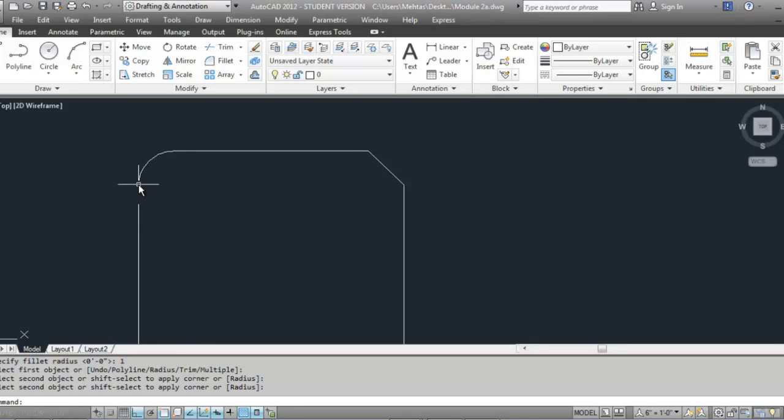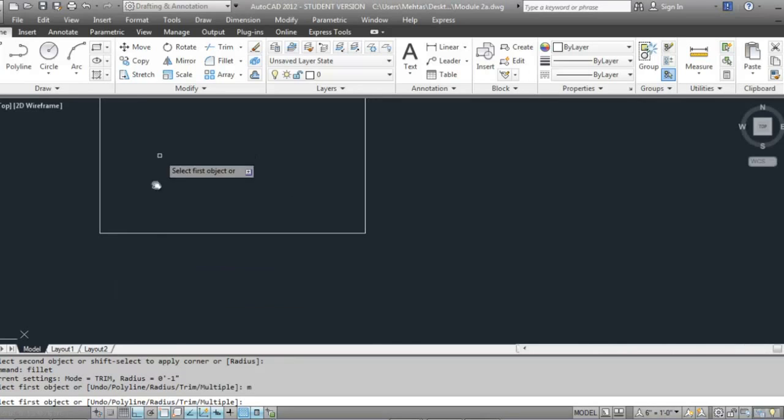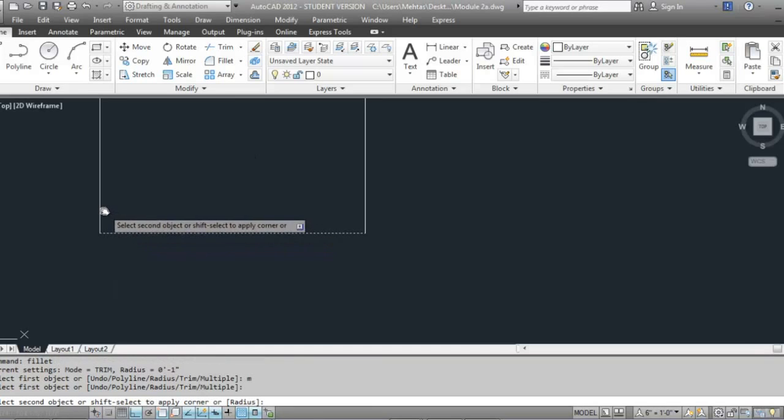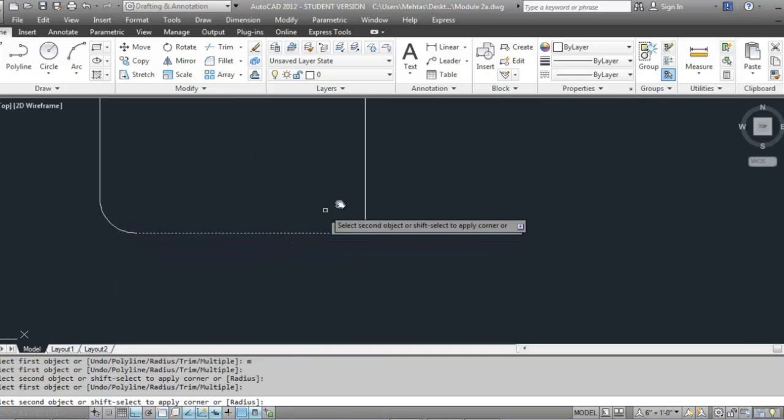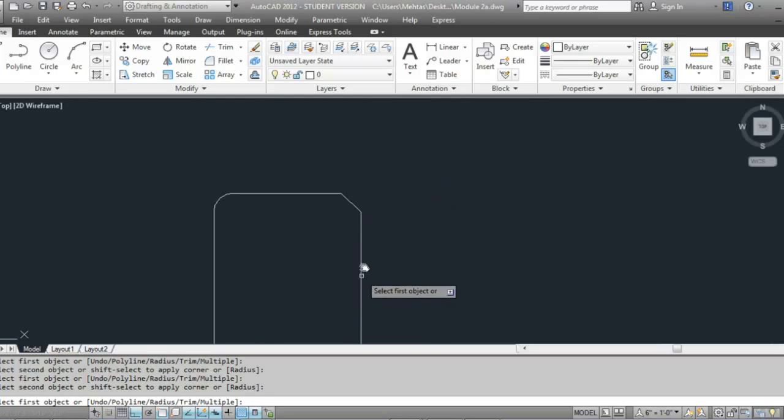You can also, for both Fillet and chamfer, do multiple lines. So if you type M for multiple, before you select the object, it's going to let you do several lines at the same time without going back and forth over and over again. So all I have to do is click, and it'll keep doing fillets as many times as I want.